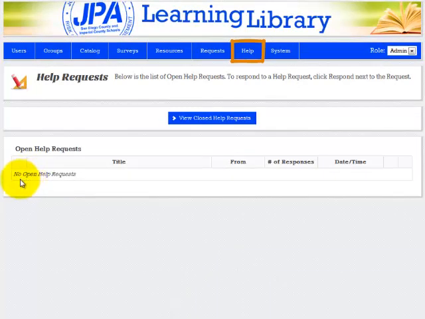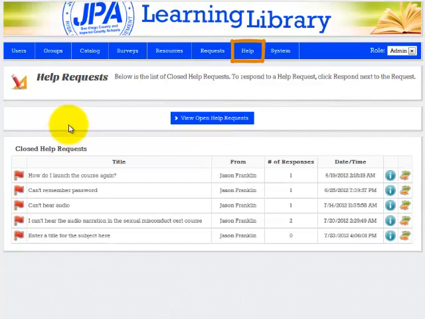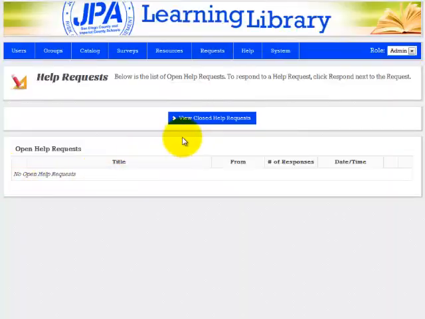If for some reason I wanted to see a list of the other help items within the system, I'd click the View Closed Help Request button. This would present a list of everyone who I've helped in the system and who I've closed out their help responses for. If instead I wanted to respond to a user, I would simply leave the status as open and go ahead and send the email, and it would maintain their message in my open help requests on the main help request page. So let's move on to the system page.